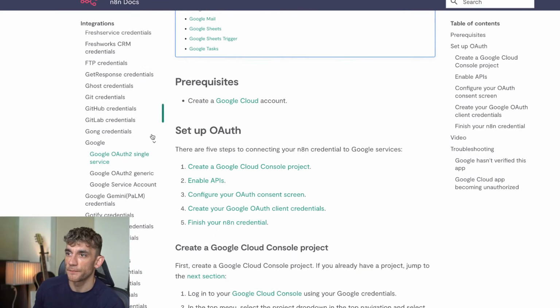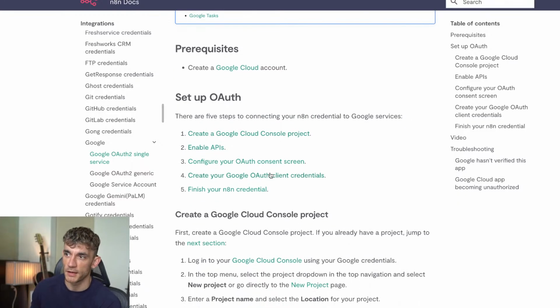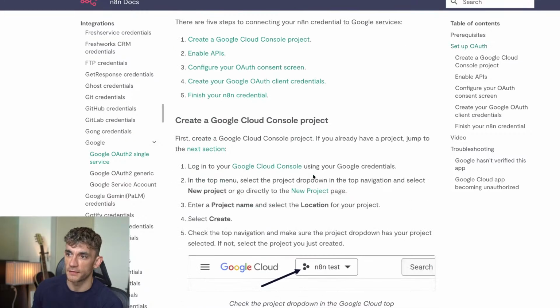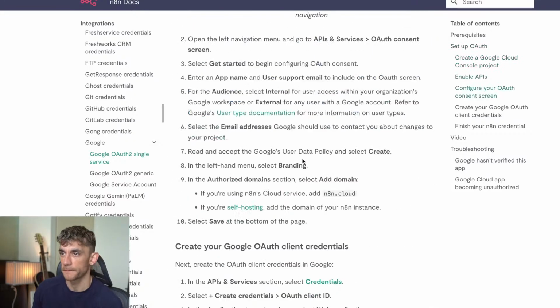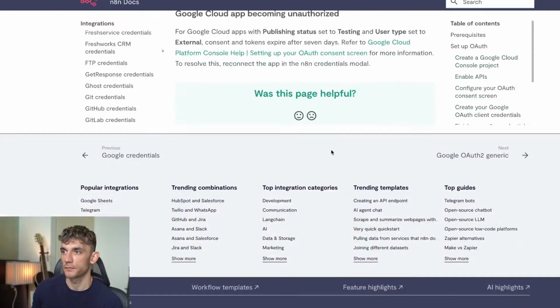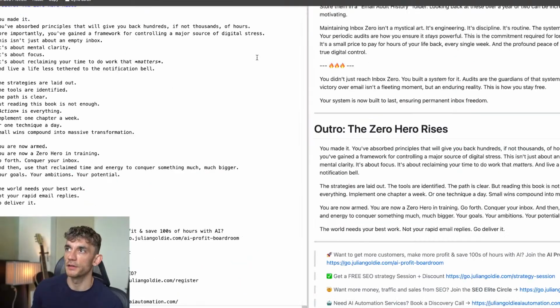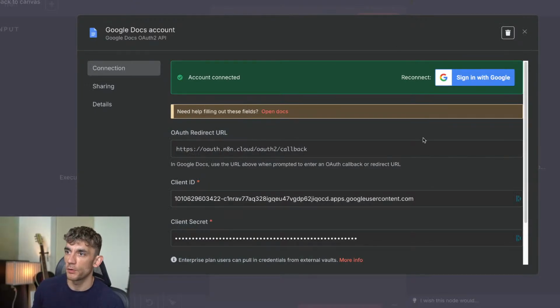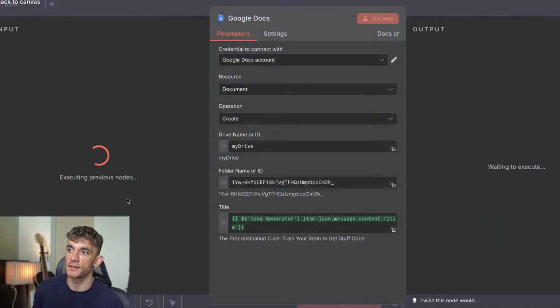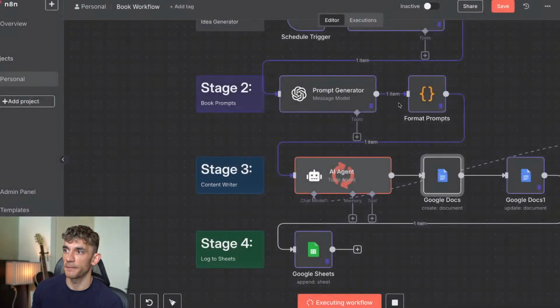But essentially here, you're going to set up OAuth. So you just create a Google Console project, enable APIs, configure OAuth, create the OAuth, and then you've got your N8N credentials, right? Like you can see. And then you just want to make sure that you enable Google Docs. And once you've enabled Google Docs, you can just sign in with Google over here, link this all together, and you're good to go on that, all right?